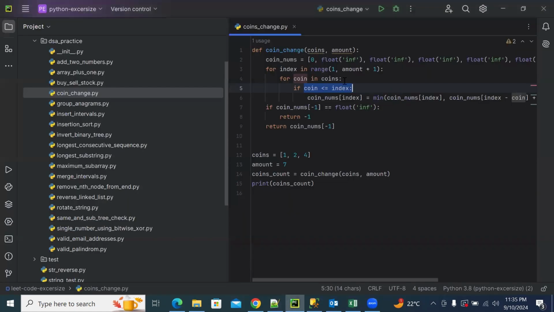So let's get into the problem now. You see here we have coins 1 to 4, and amount we have got 7. Now we are calling this function, passing these coins 1 to 4 and the amount.